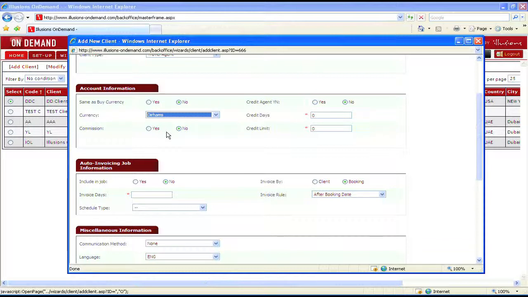Mention if this agent will be given some commission. Click on yes if yes, or click on no if it's not a commission agent. Mention if this is a credit agent. Click on yes if this agent is given a credit. At credit days, type in the number of days that this client is given the credit for. Type in the amount at the credit limit.